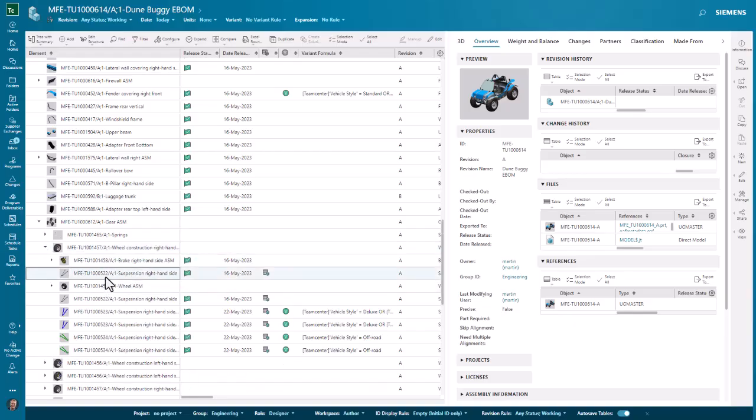Other items in the structure show their applicability over time. In this case, units 1 to 9 had a suspension arm applicable to all variants, but from unit 10 onwards there is a suspension arm applicable to the standard and deluxe car range, another for the off-road.